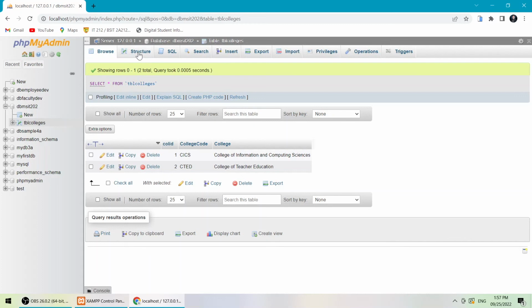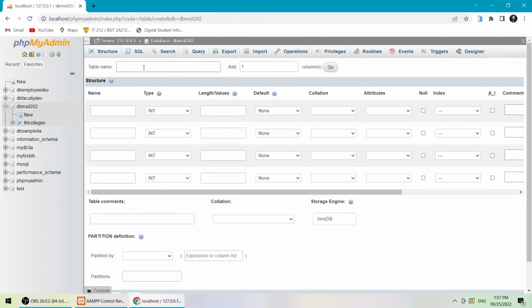Here, I will create a new table, tbl_students. I have 4 columns, and afterwards we are going to add another column. We have the student number, last name, first name, and middle name. We will set the last name until middle name to varchar, and 50.